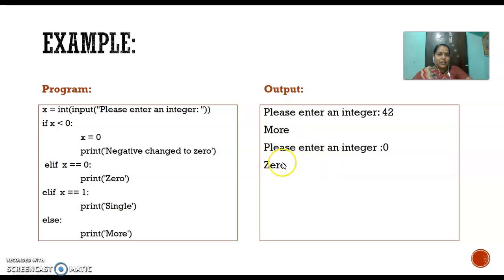And the next iteration, please enter an integer. I have entered 0. So once again, the x value is equal to 0. x is not less than 0. So these two statements are ignored, and it will come to the next statement, x equal to 0. Yes, x is equal to 0. So it will print 0 as the statement.